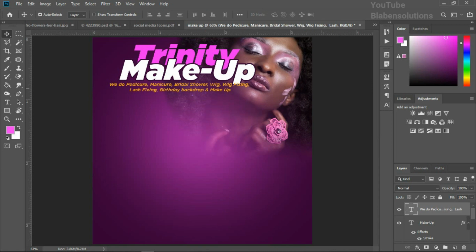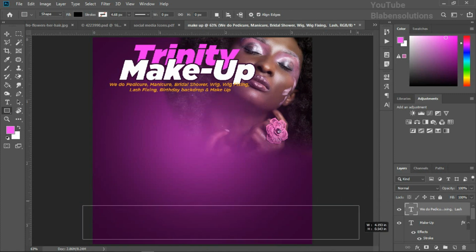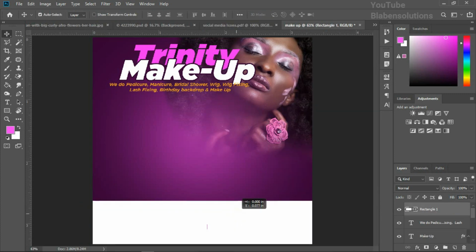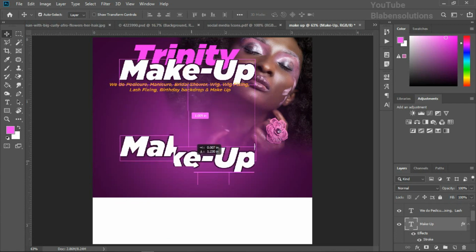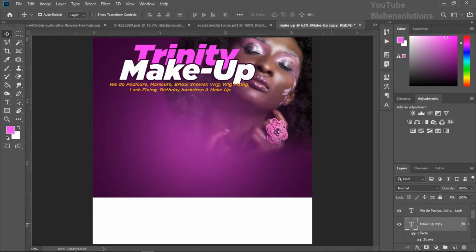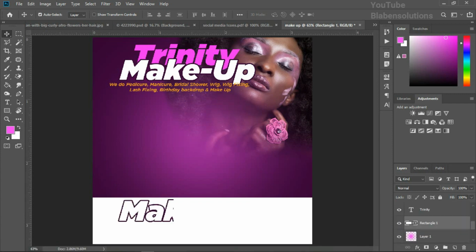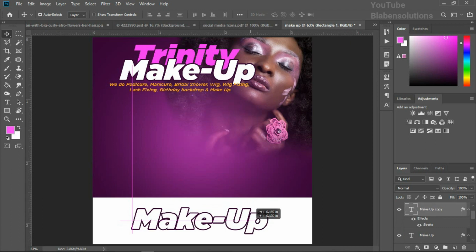Now that we are done with this, what I'm going to do next is quickly work on the contact details first of all. With my rectangle tool selected, I'm going to draw a rectangle shape this way with a white color, and let me drag this up a bit. In here, I'm just going to duplicate the makeup to bring this here. We can drag this bar beneath, so we have our makeup working here.